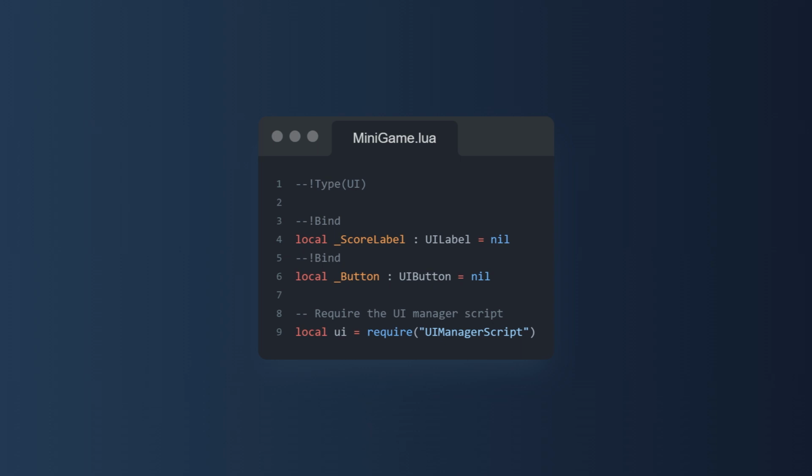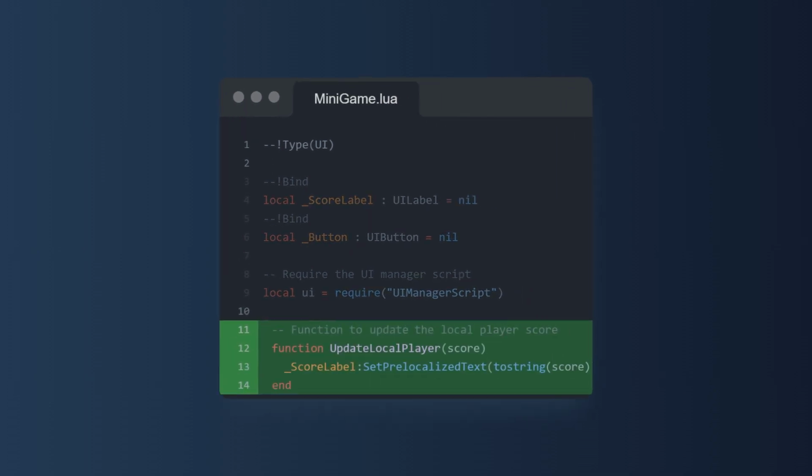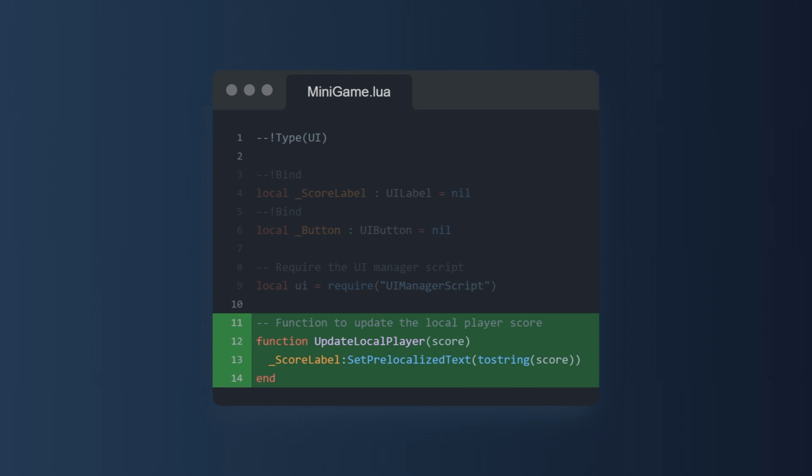Now if you go back to the minigame.lua, we have to first bind the names that we created before, which is the score label, that's a UI label, and we also have to bind the button, which is again the name of the button that we created earlier. And then we also have to require the UI manager scripts that we created before. Now we add a new function. This function will update the local player, which will also update the player on the screen. So whenever you call this function, it will set the text for that score label to score, and we also use toString because we want to convert the number to a string.